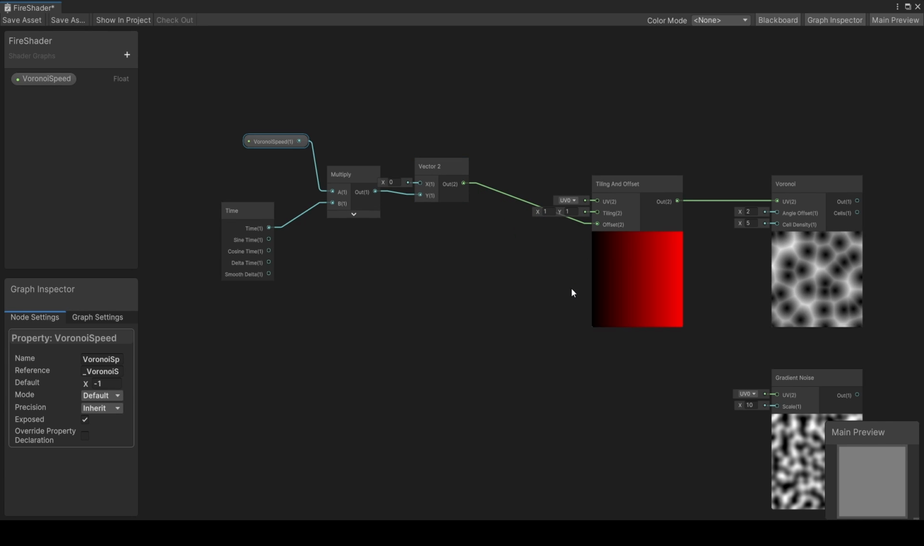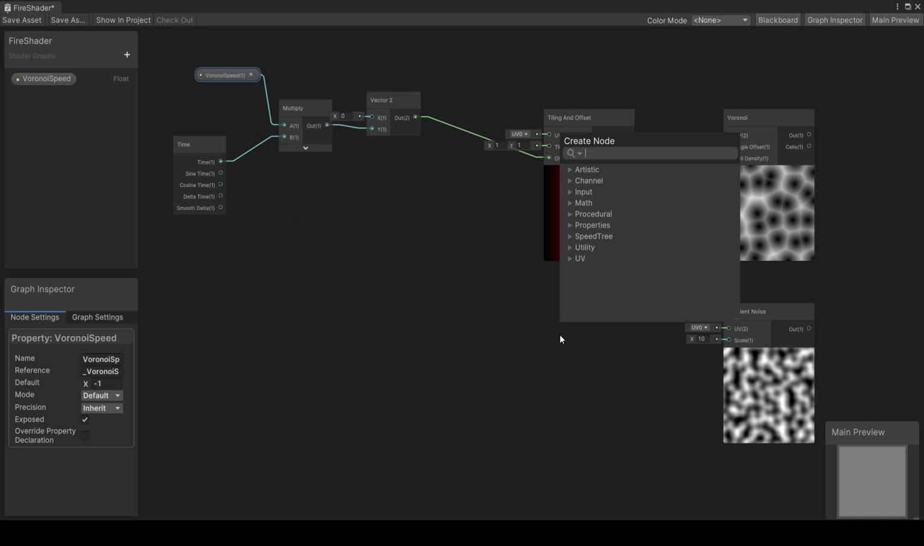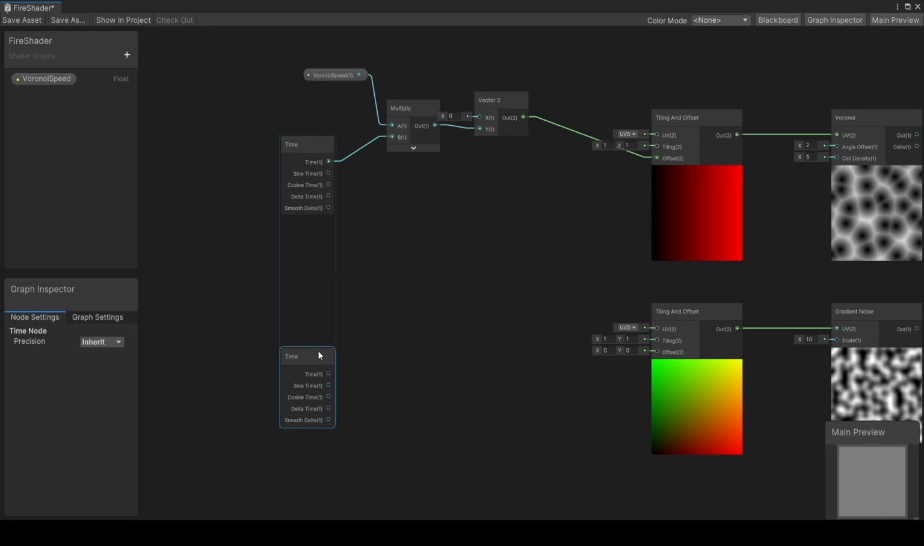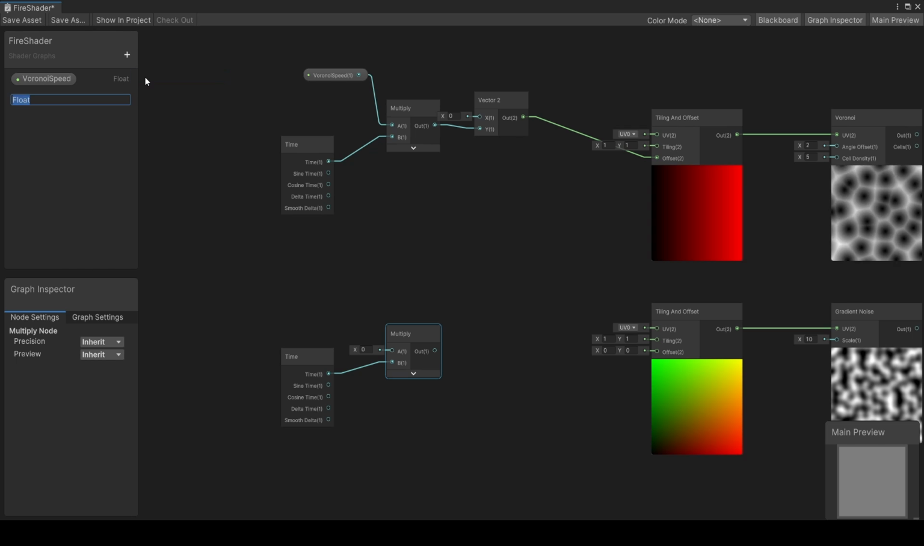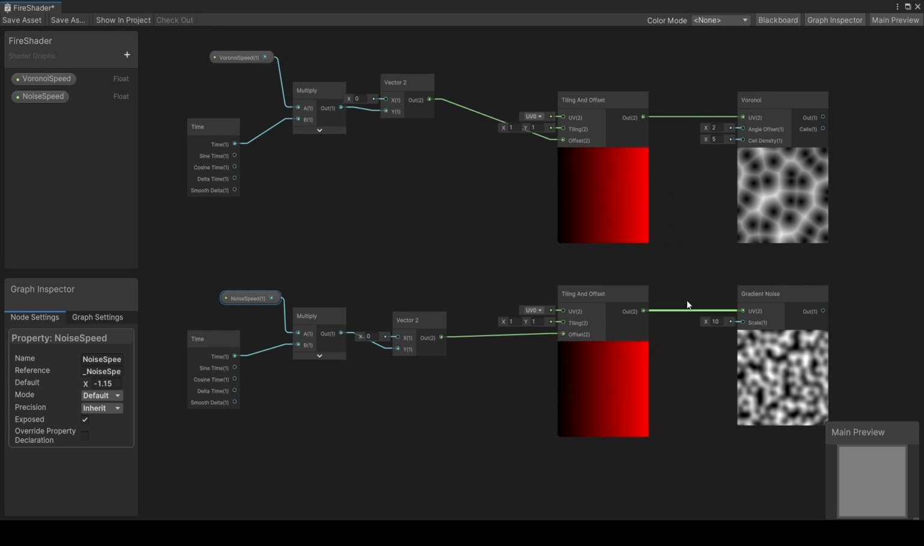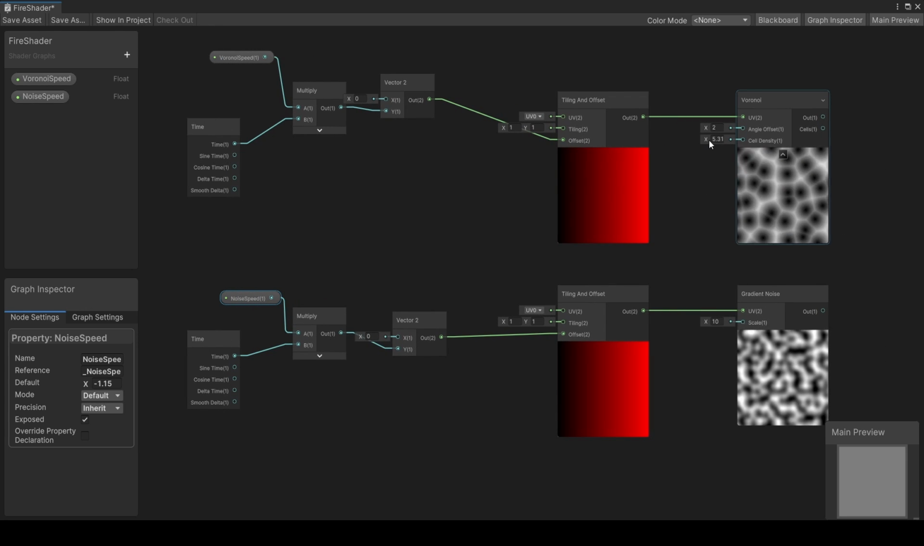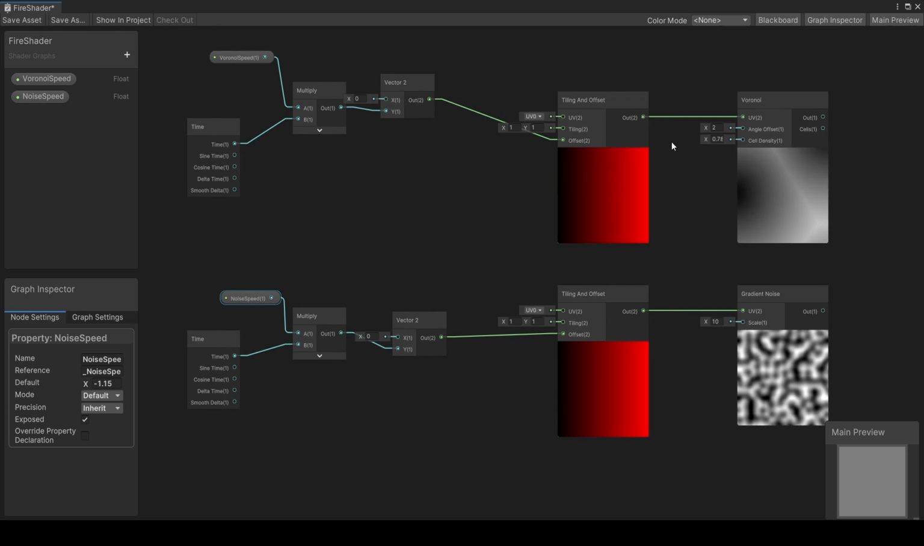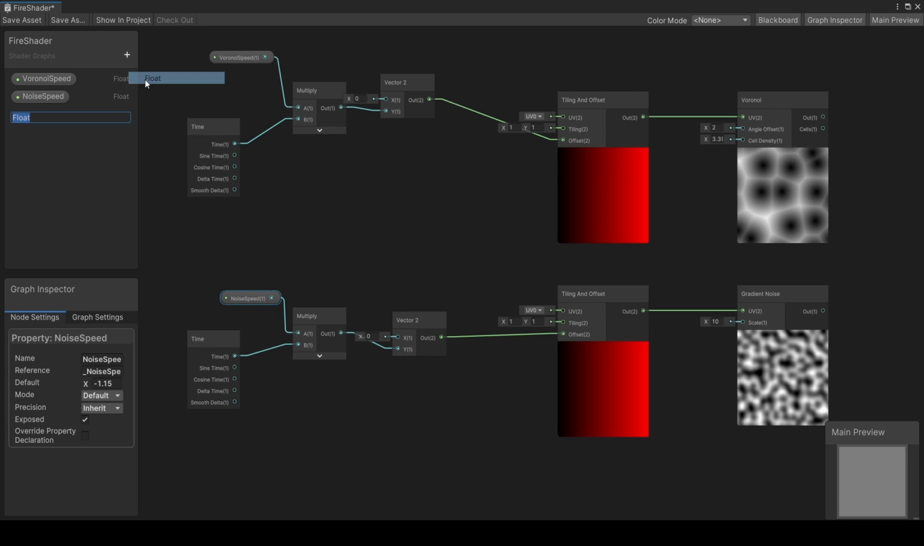Alright, cool. So let's do the exact same thing for the gradient noise, and we'll set up a separate float for that called noise speed set to -1.15. And it would also be nice to be able to control the scale, so let's also set up a float called Voronoi scale set to 6, and plug that into our cell density.